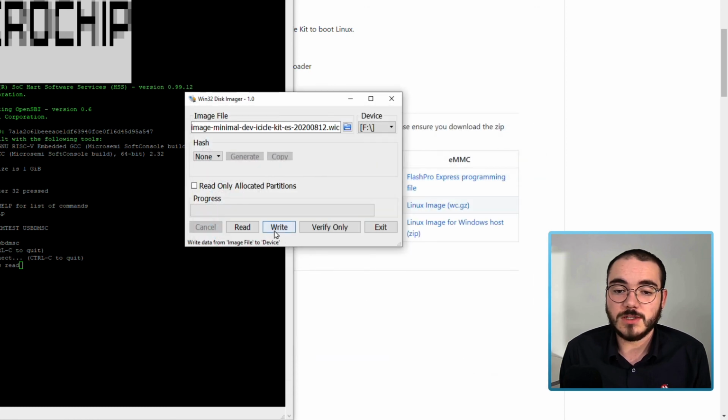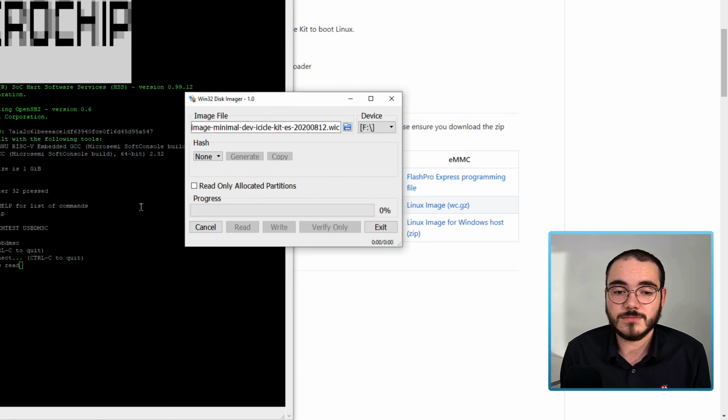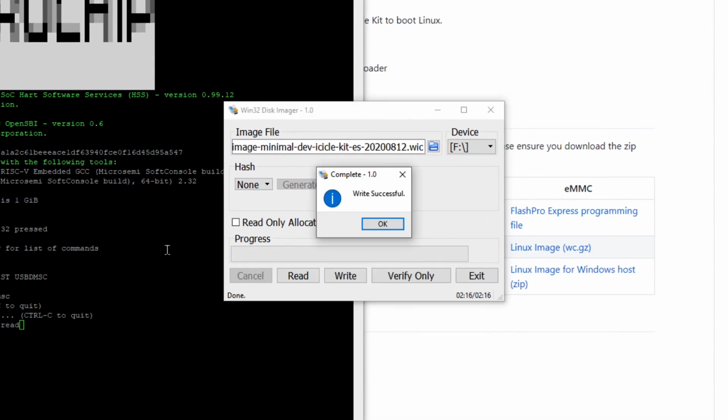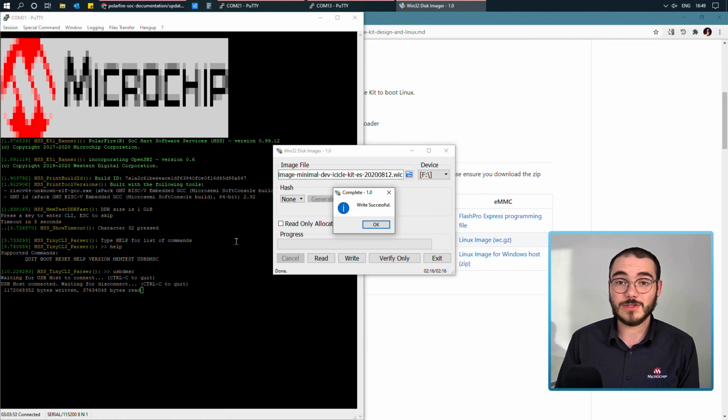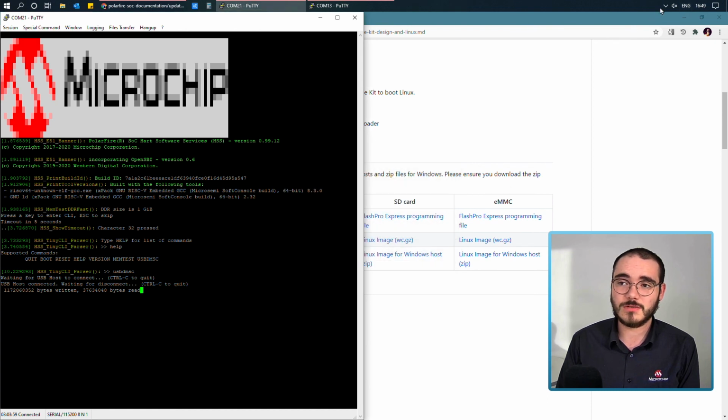Select Open, and to write the image, click Write, confirm you have the right target selected, and then select Yes to program the image. Now that the image has been written successfully, I'm going to click OK and then exit Win32 Disk Imager. I'm going to unmount my PolarFire SoC flash drive and give that a second to complete.